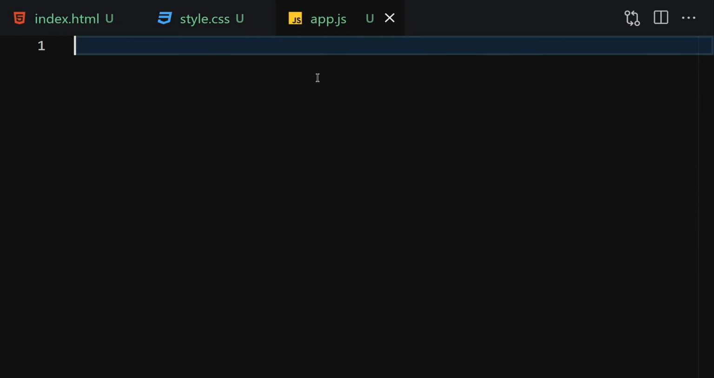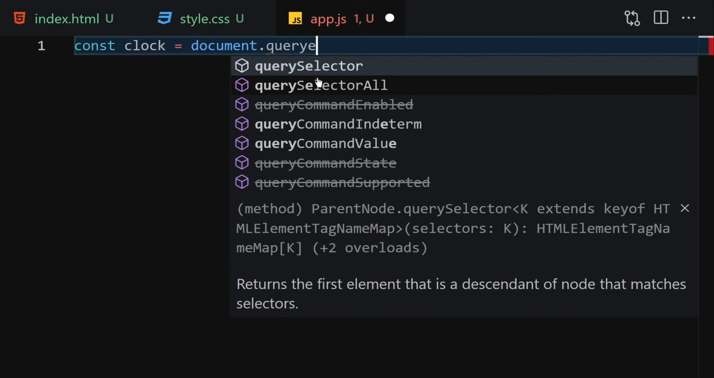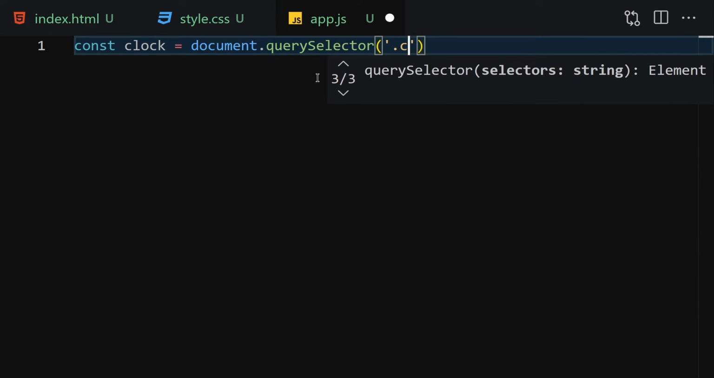So now let's jump right into our JavaScript and provide our functionality to it. So the first thing we would do is grab our clock from our HTML, just write document.querySelector of clock.